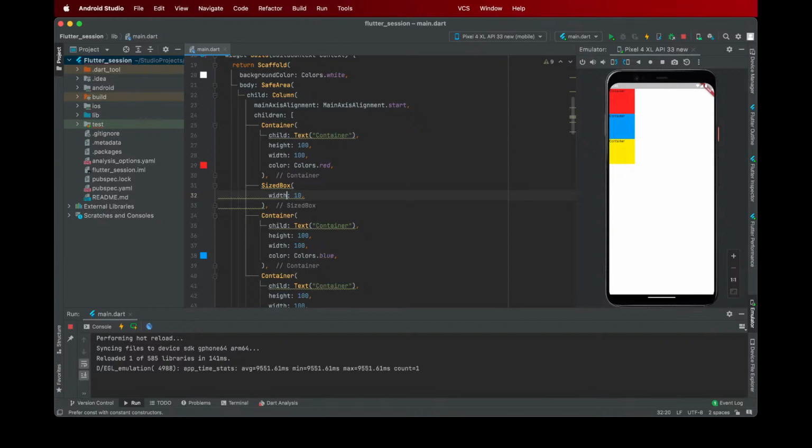Imagine it's a column. The axis of the column is vertical. So we are inserting contents vertically. So the first container, then the second container, then the third container. If you put a sized box in between those two containers with a height of 0, then obviously it will not be visible, because a column is vertical.